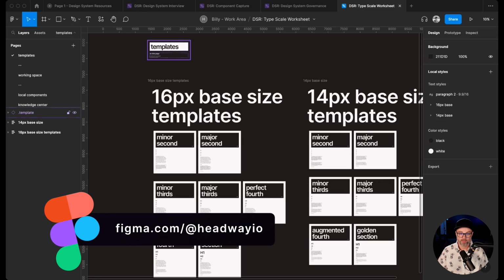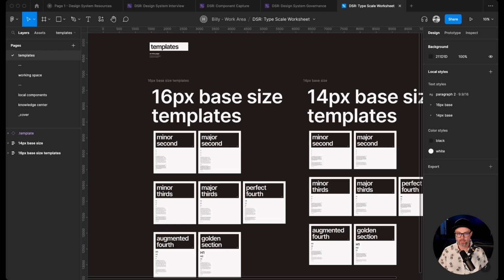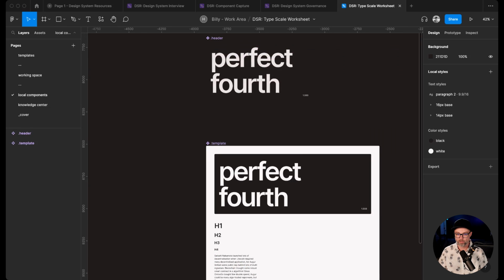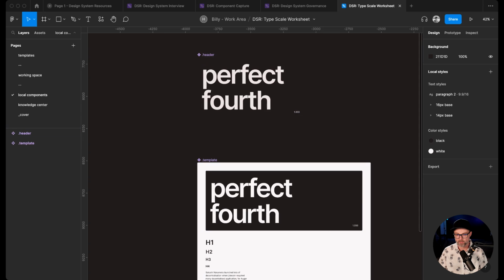So in this one, this is not a FigJam template, so it is a little bit different. And the way this is set up is we have our knowledge center in here that talks a little bit about this type scale worksheet and how to use it. We have some local components that we've set up here that are really used to just house the structure and things like that and how those can actually function.